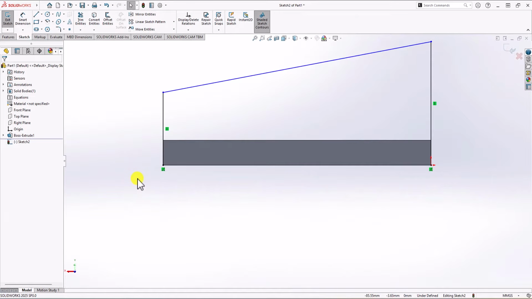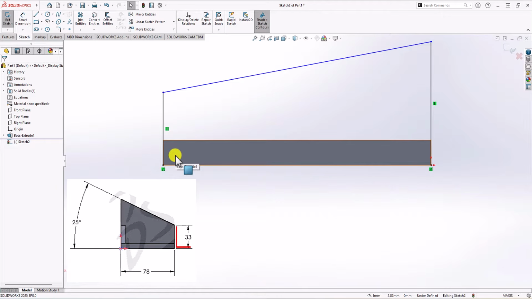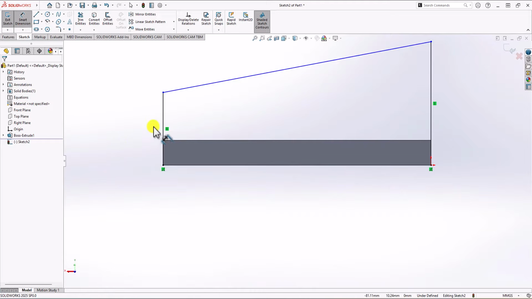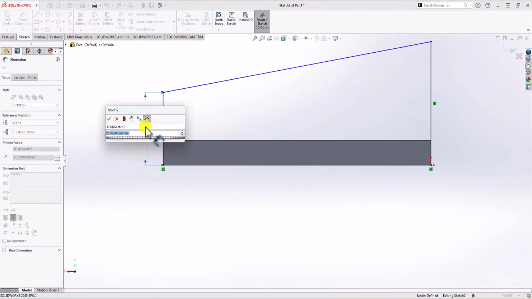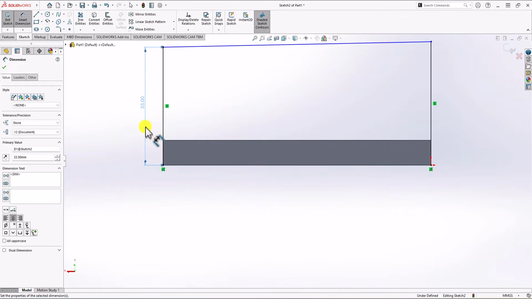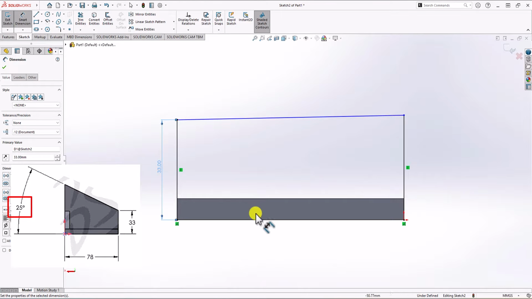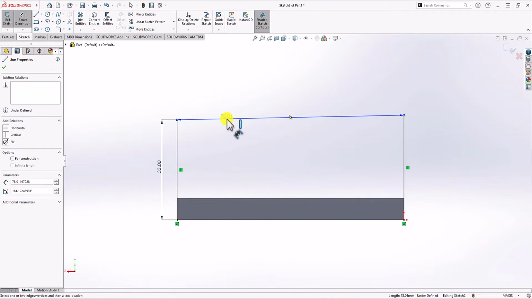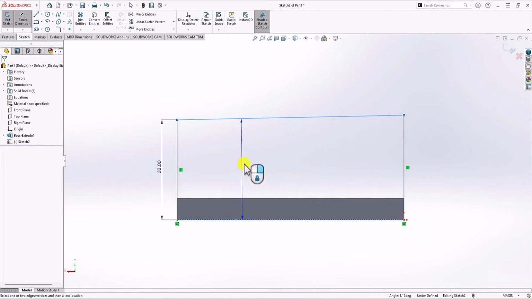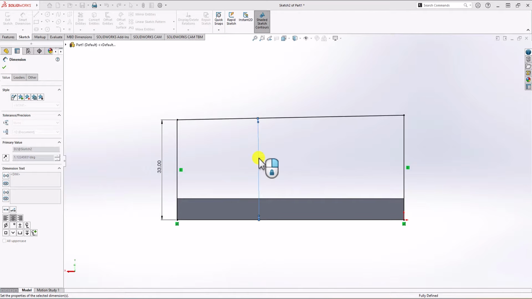Okay. Now we have two dimensions. We know that the height of this line is 33 millimeters. So I click on smart dimension, and I'm going to size this line. So it should be 33. Also, we know that the angle between the blue line and the bottom line should be 25 degrees. So I click on the line, I click on this bottom line, and then here it should be 25 degrees.